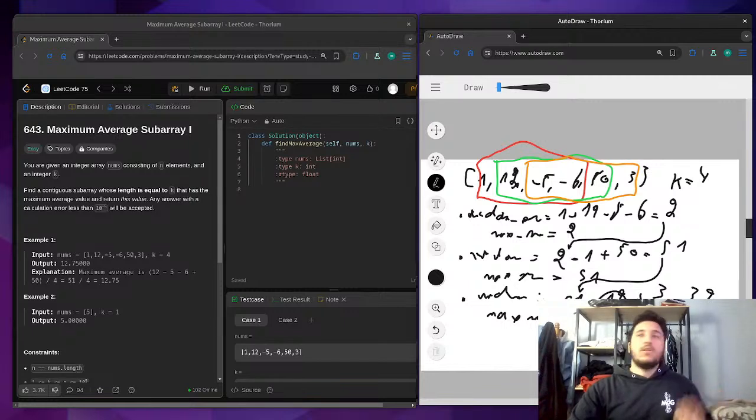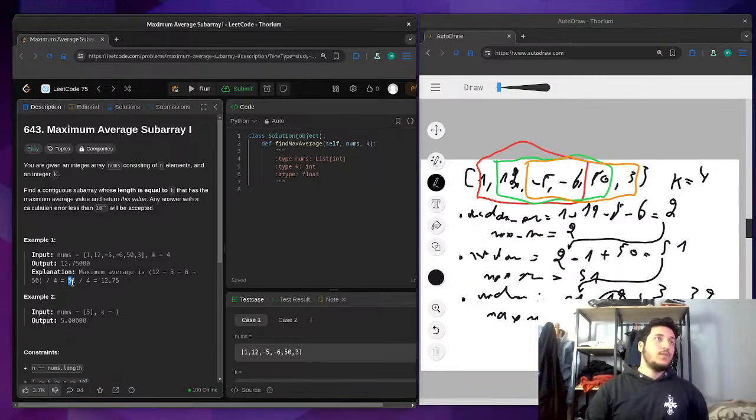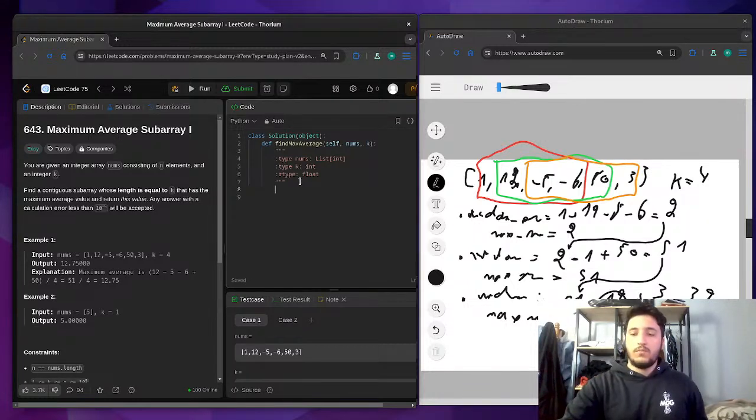And then we're just going to return it divided by 4. So it's 51, like I said, divided by 4. For now, let's begin the algorithm. The algorithm is pretty easy, actually.